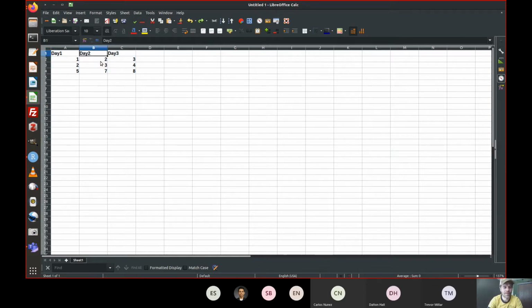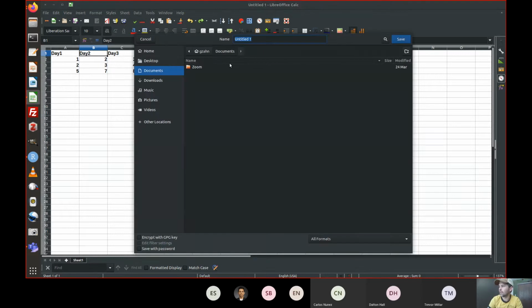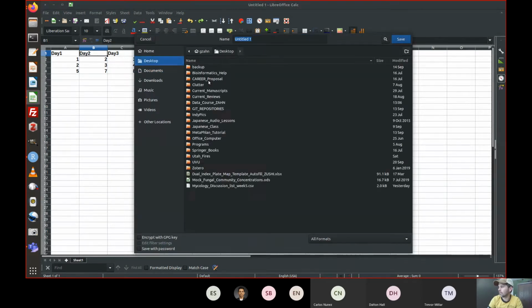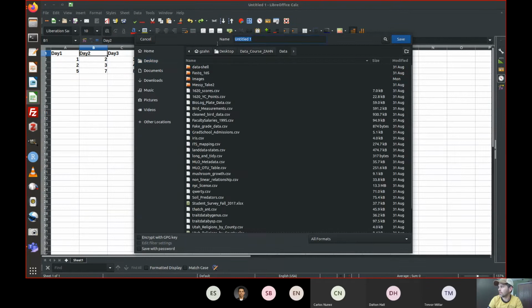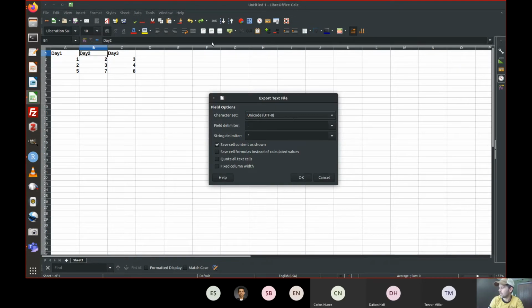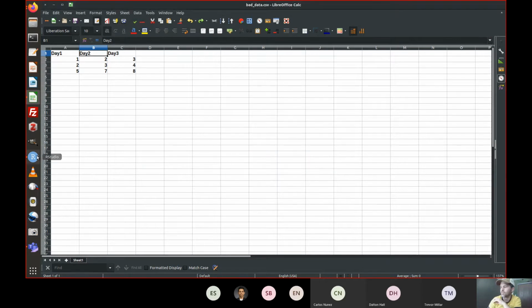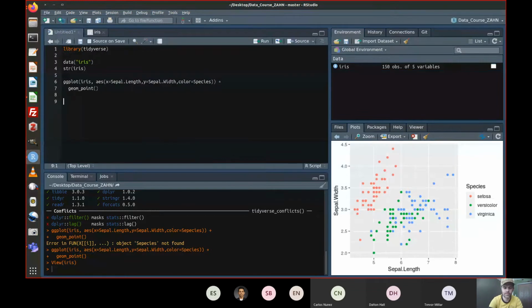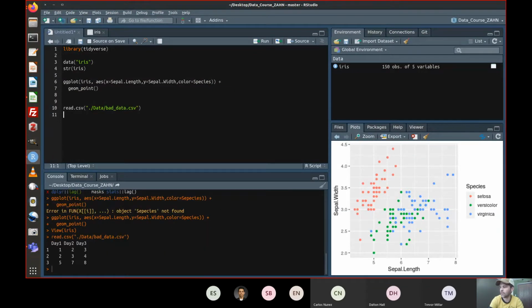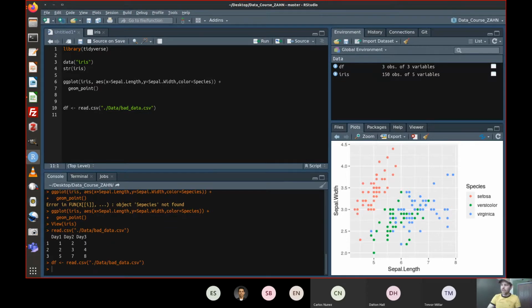As a matter of fact, I'm going to go ahead and save this as a CSV. I'm going to put it in the data course data folder. I'm going to call it baddata.csv. I'm going to tell Excel not to put quotes around anything and to go ahead and keep the comma. All right, so now I'm going to open it up here. read_csv data baddata.csv. So there it is. We got day 1, day 2, day 3. I'll import that as an object called df.